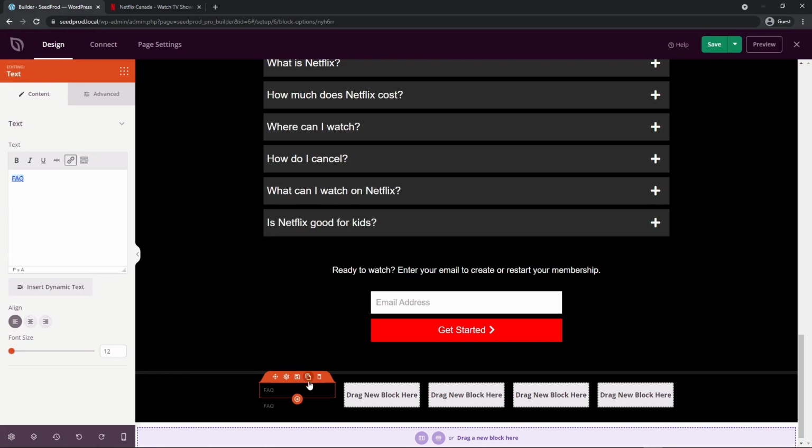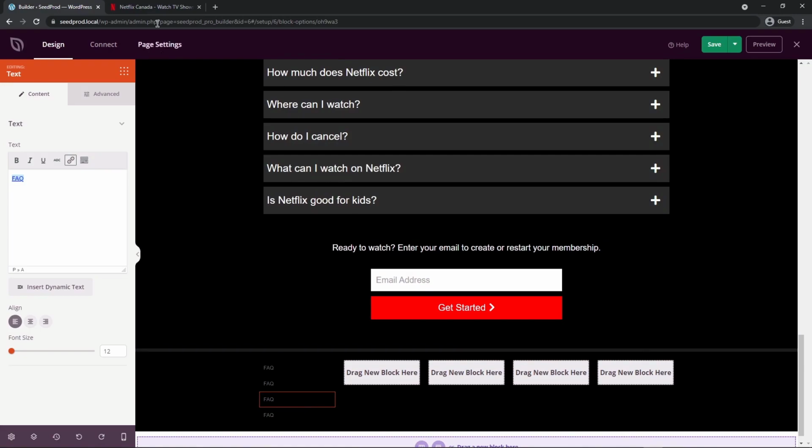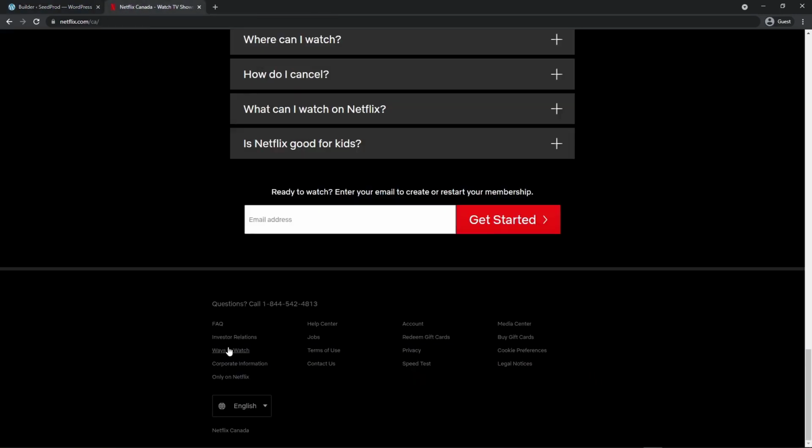You can just duplicate this, and then you have a second link. There's a third link, 4th link, however many you want. You can just keep duplicating that and then updating the text and changing the link for each one.